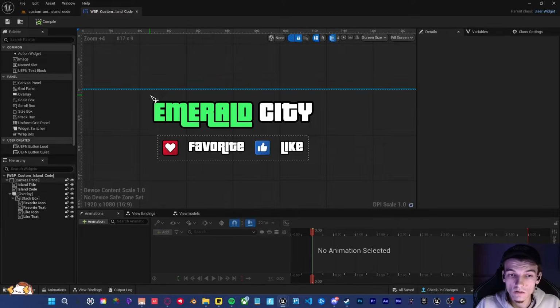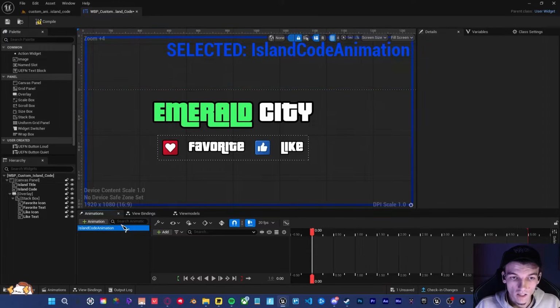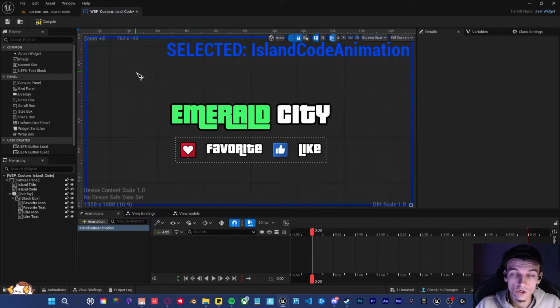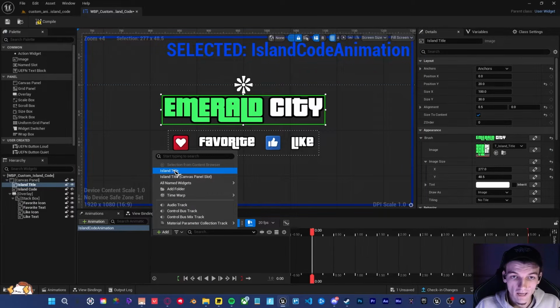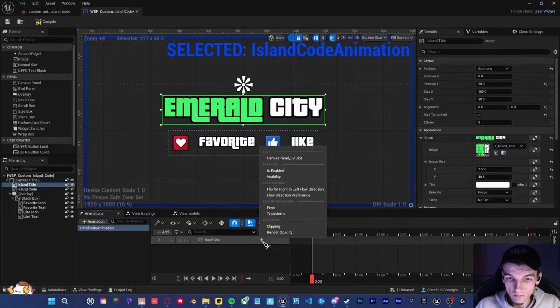the animations. What we're going to do is click this little plus icon and name this island code animation just like that. And when you click on it, your screen will have this blue outline around it just to let you know that you're inside of an animation. I'm then going to select this Emerald City title and I'm going to add island title. You can add a bunch of different tracks here.